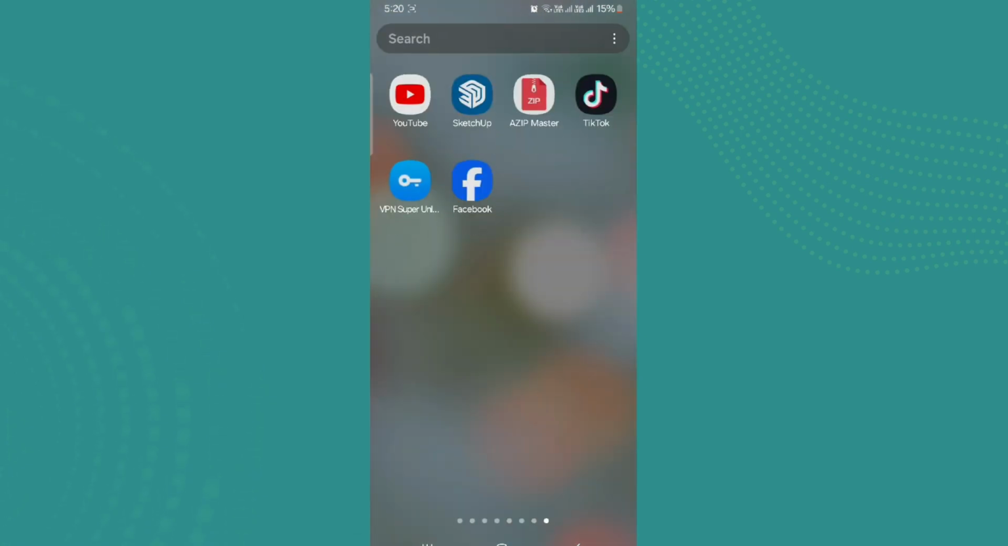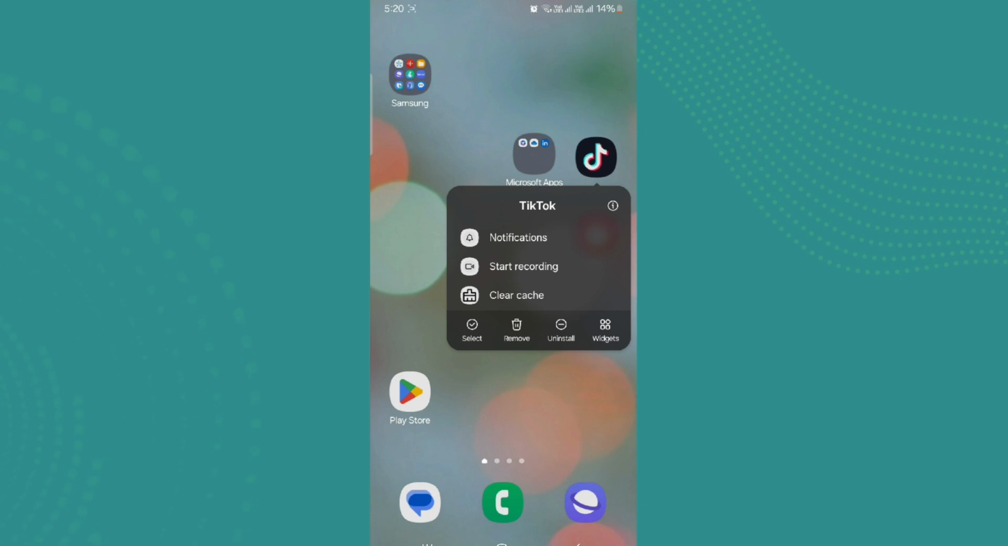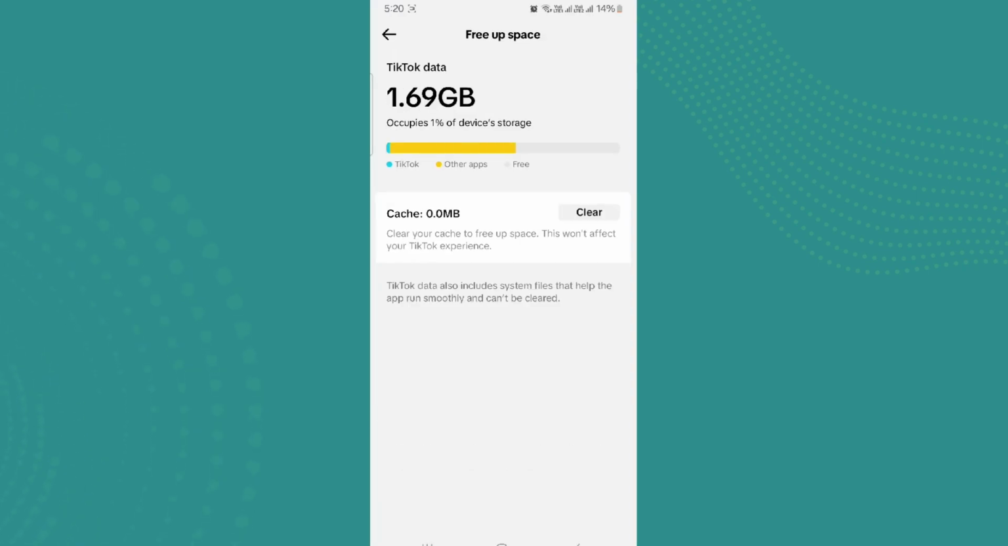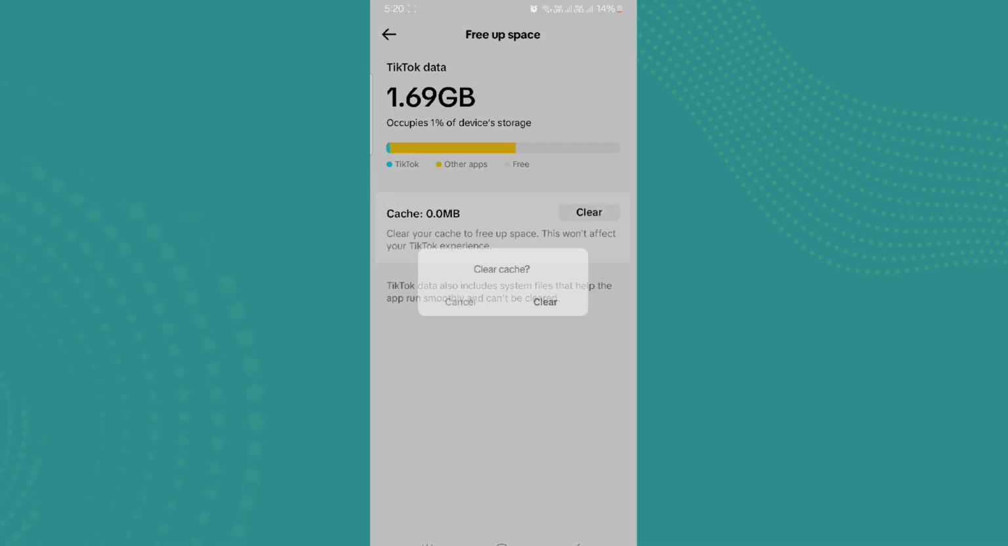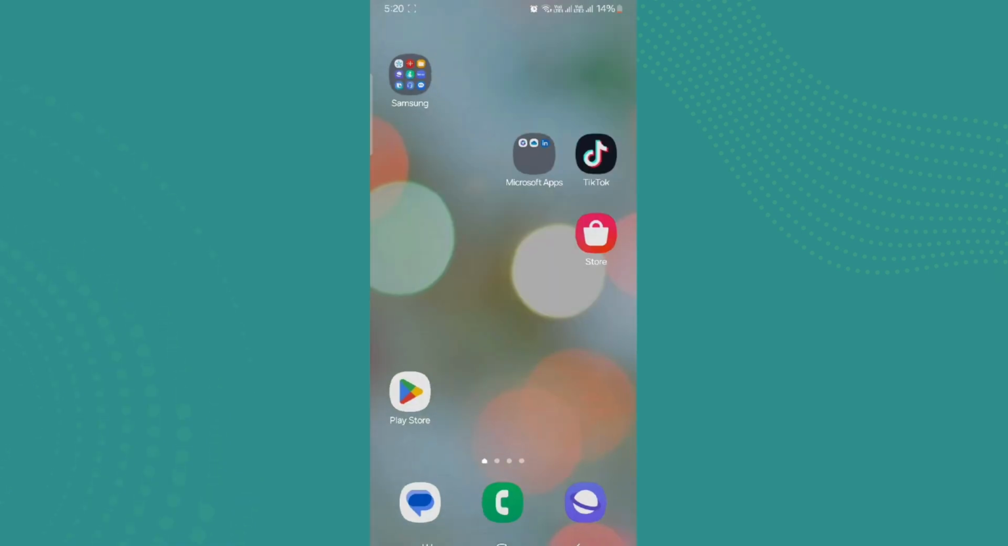You can try clearing the cache of TikTok as well. For that, simply tap on TikTok over here and we can see the clear cache option. Simply tap on that, and you can simply click on the clear option over here and clear it. Once all of this is done, you can try uploading it again and your video will finally be uploaded.